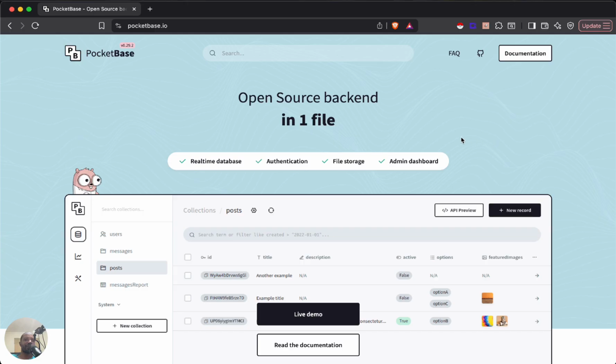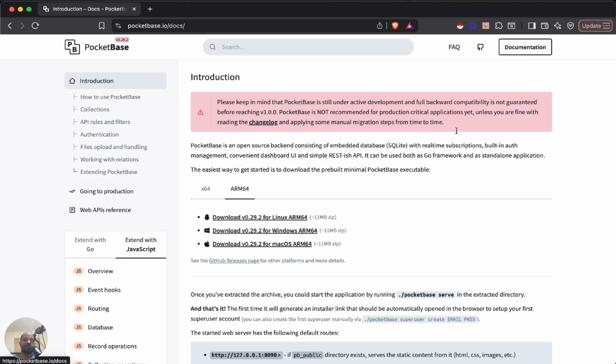And I would just like to demonstrate just how convenient it is. So you would just go to the Pocketbase website, and in the docs section, you would find a download link. So you choose a download for your platform. I am on 64 macOS.